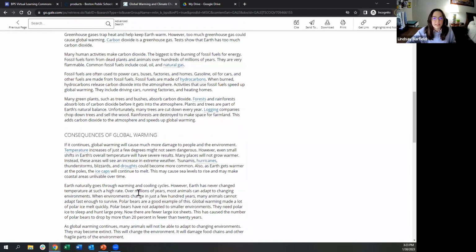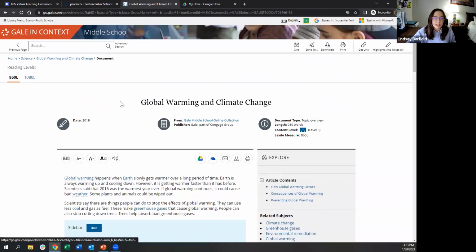All right, so those are our leveled documents. Now, if I want to get back to that global warming and climate change, I've got this breadcrumb trail here that I can follow. Right now I'm in the document, but I'm going to go back to that topic overview.